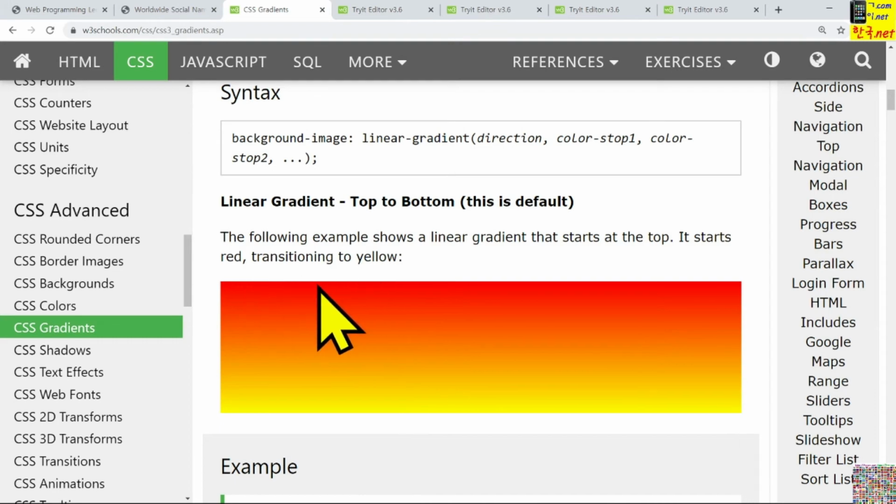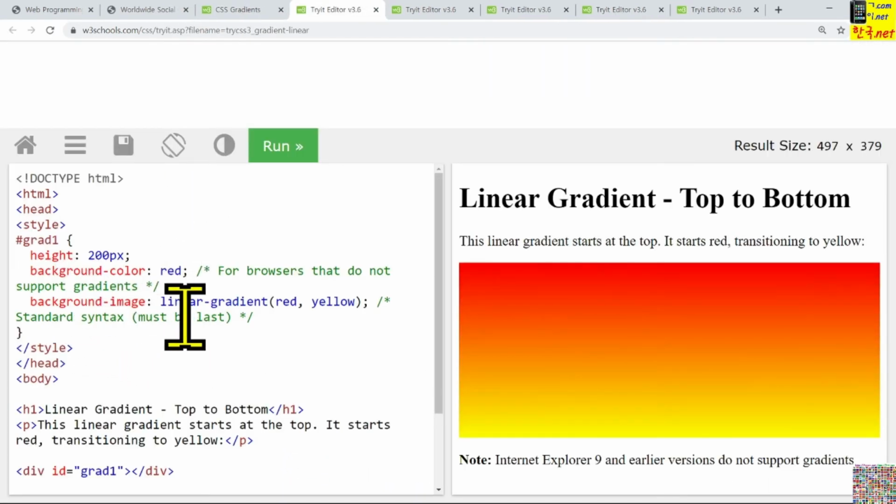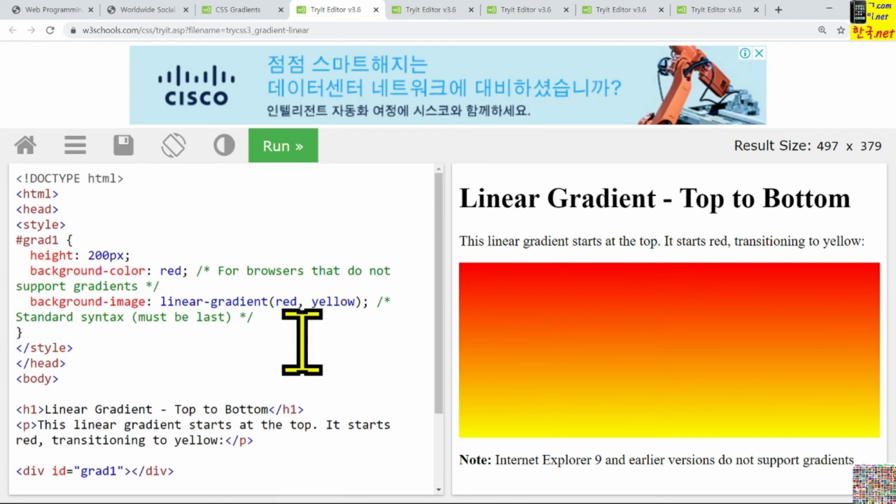As you can see, the red color finally changes to the yellow color, and this is the source for that. Here we are using background-image with the linear-gradient value, which contains two parameters, red and yellow. Red means the starting color, and yellow is the ending color, and between them it gradually changes automatically. Since it changes linearly, it is called a linear gradient.